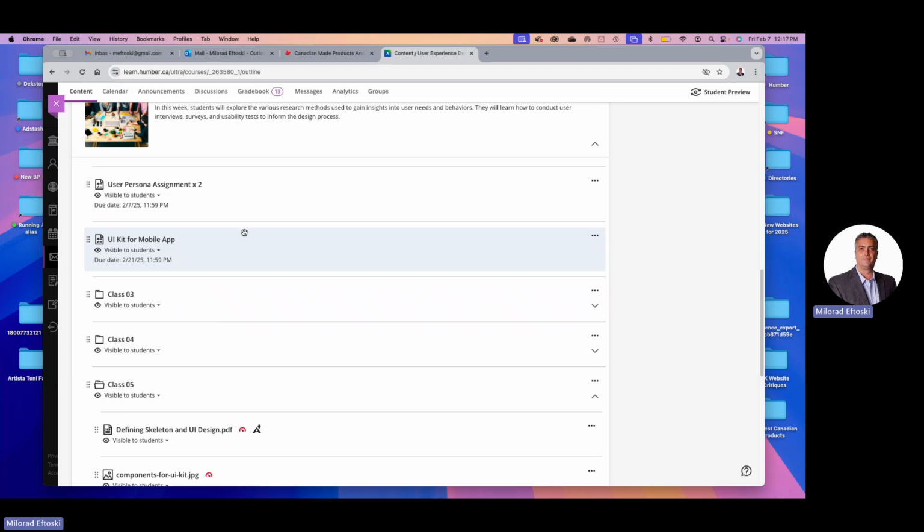How's your user persona assignment? That one's done, right? We're finishing that one up. The next one is the UI kit for mobile app. So that's the next assignment I'm going to give you today as well. Perfect time for us to incorporate Adobe XD.